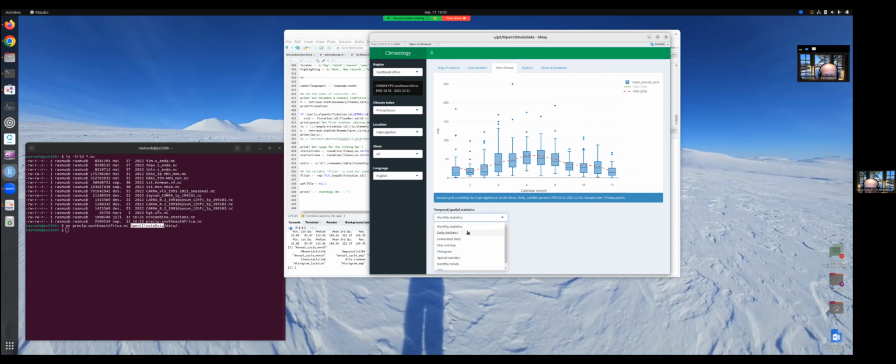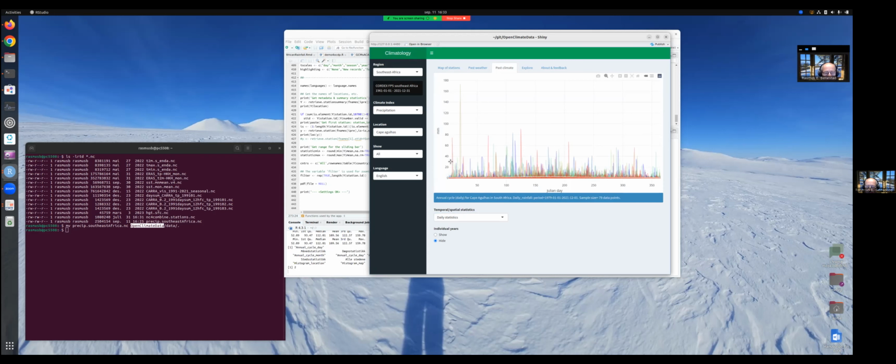We can also look at the daily statistics. So here it shows rainfall each day from the 1st of January to the last of December. And we can also show the individual years here. So then you see that the oldest years are blue, and the most recent years are red. We can also, if we double click on this, show individual years as well. You have to be a bit quick.